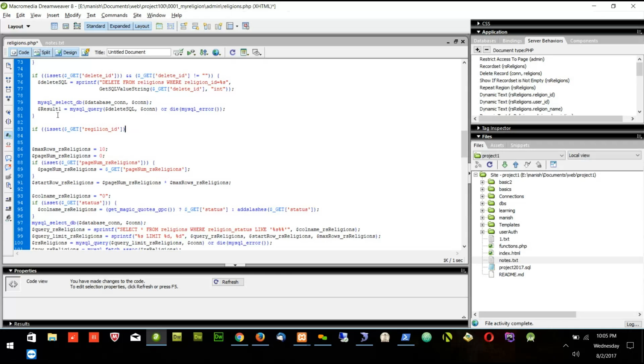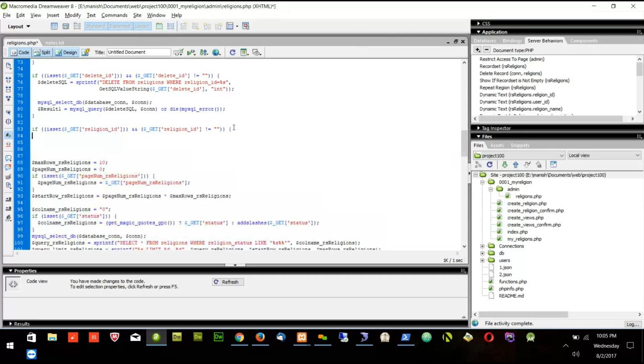And I'm copying from here, or I can take it here and then replace it with the religion ID. I copied this part. The only thing is, instead of delete ID, I will say religion ID. And I will close the if case. And I will copy this part also here.